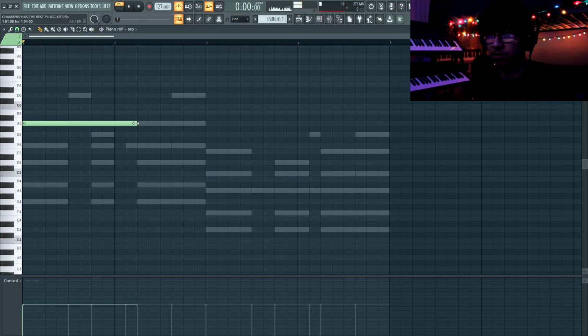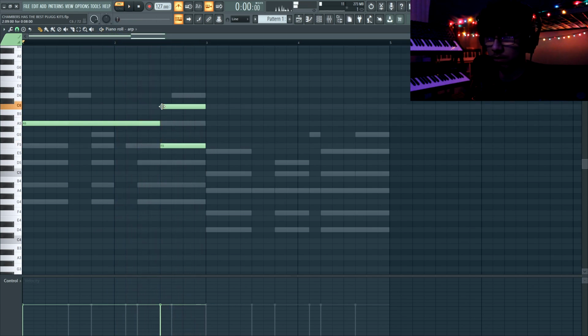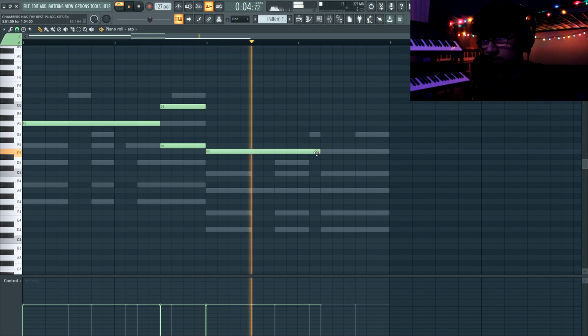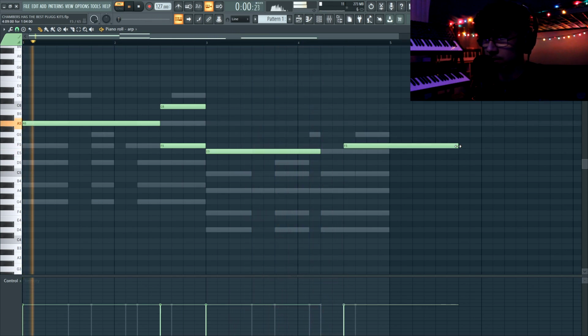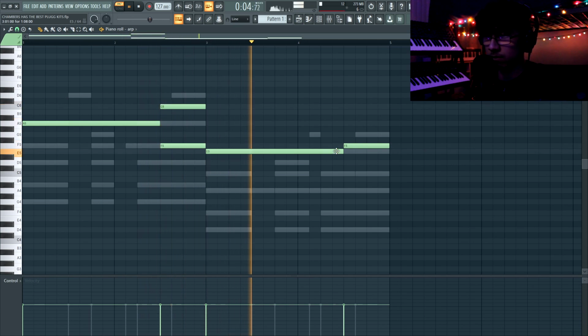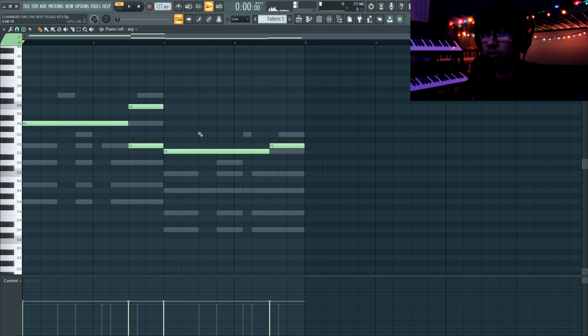You could change the note sometime too, so let's see. Like most times I'll just leave it as one single note, but sometimes I like to add another one on top of it. And that's it really, like the arpeggio does the work for you.